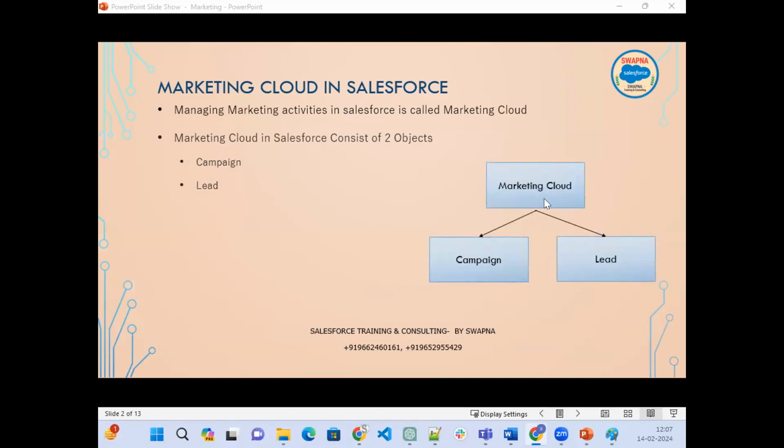So marketing, how do we do it? Either it could be online or it could be offline. But before doing the marketing activities, first we need to create a record in Salesforce. That means we are planning to start a marketing from tomorrow onwards.